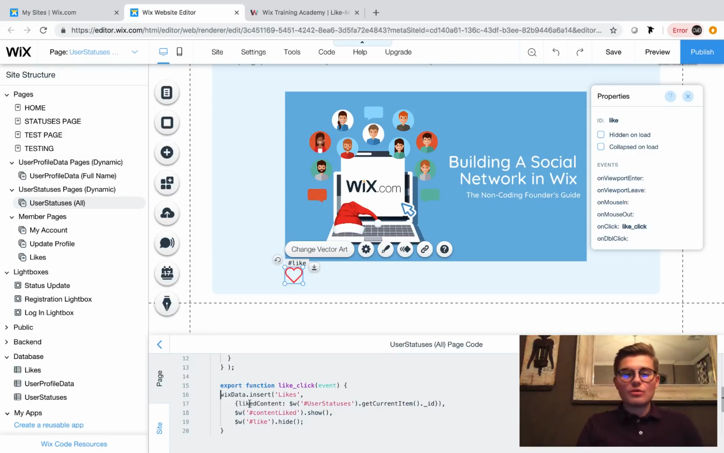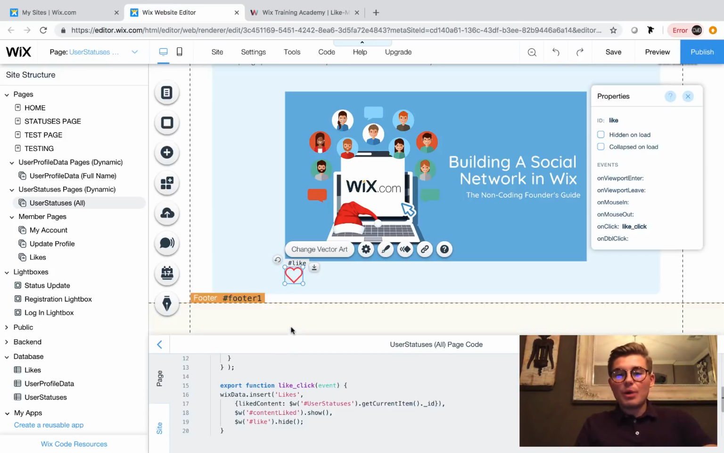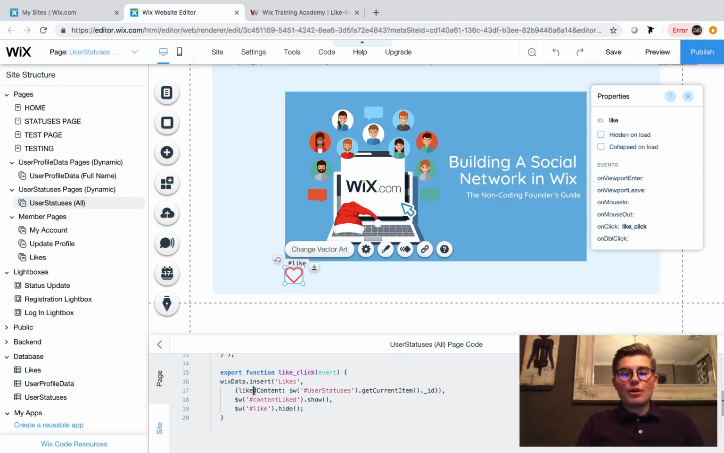What does the rest of this code say? Well, it says wixData.insert likes. So the name of your database, your likes database, goes here. My database name is likes, so I added likes here. Whatever the name of your likes database is, the one with your likes reference field, that's what goes right here. So when this button is clicked, insert whatever they're liking into it, and then this is where you put, mine is liked content.